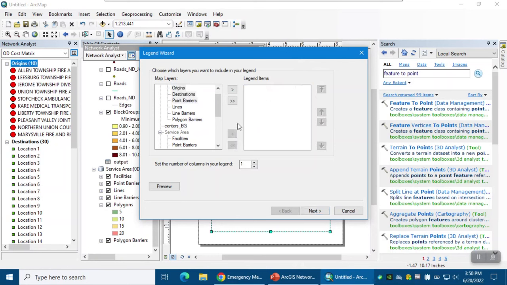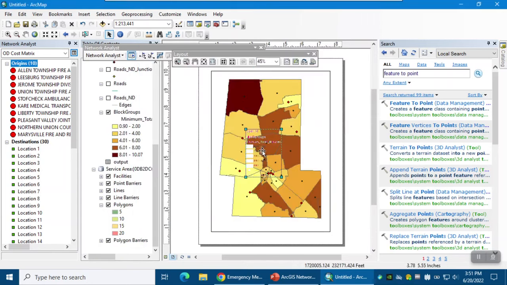I'm gonna just select the block group. So block group here, and then EMSs, and finally centers block group. Okay, so centers BG here, and then preview, and then finish. So here you can see that we have the minimum travel time and also location of the EMSs and location of the centers of each of these block groups. And then you can add North arrow, scale bar, and other information.